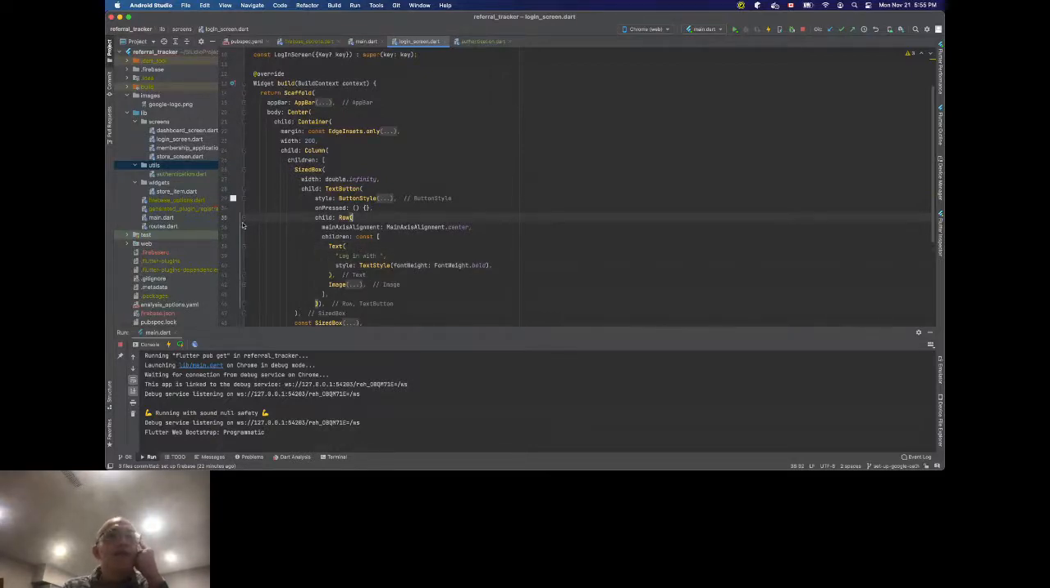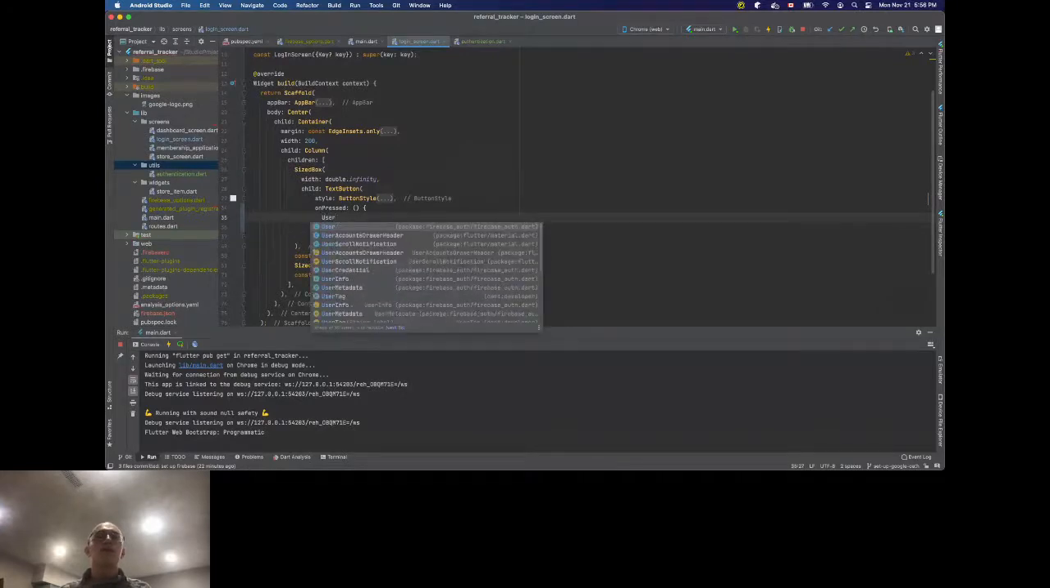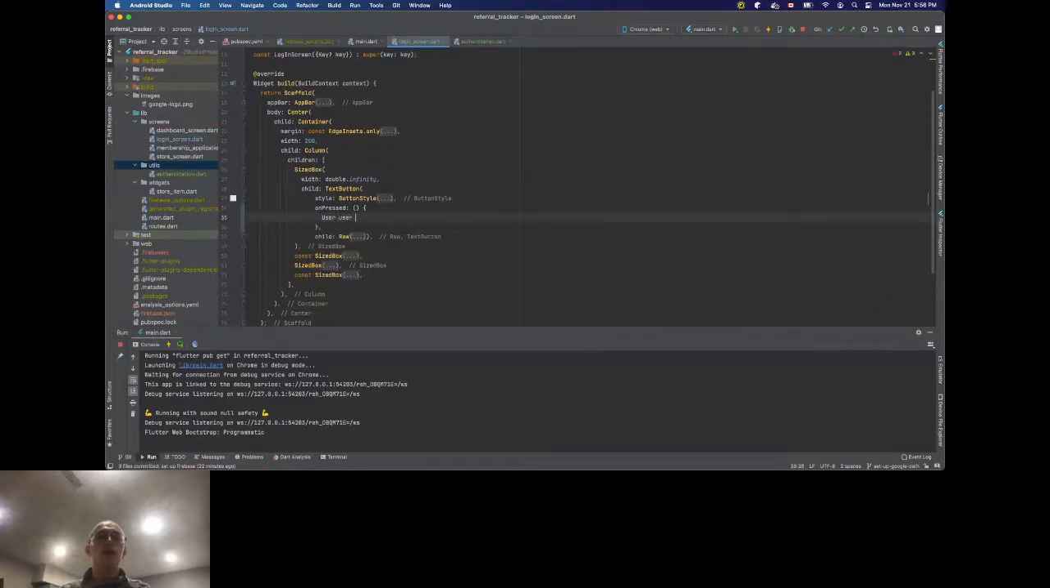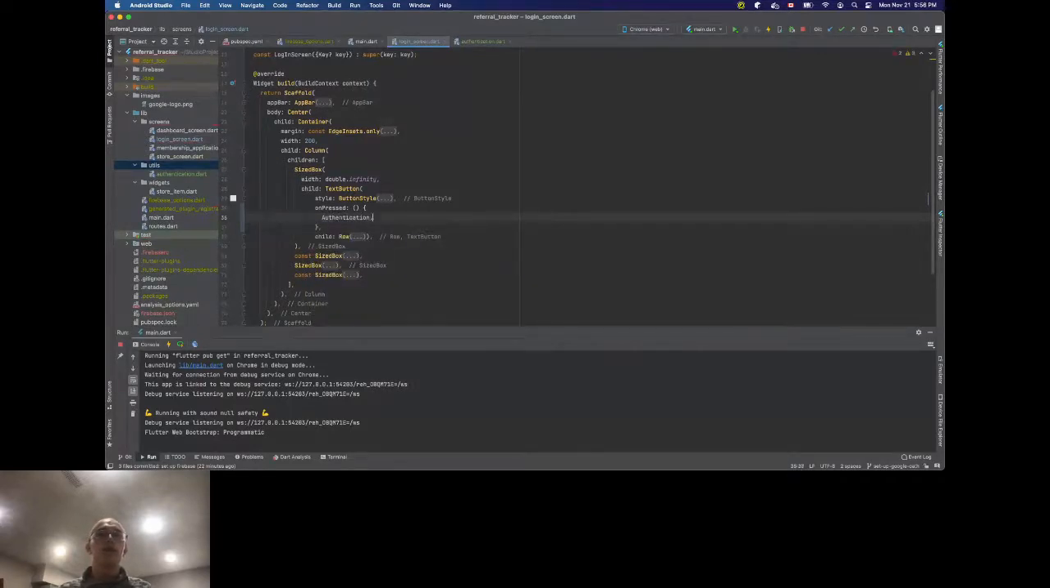But essentially what you can see here, that we have this onPressed method, right? And whenever we click on this login with Google button, this is what we have. So you can see here, so let's do this. Okay, let me probably do it a little bit the other way around. So whenever we click on this login with Google button, we want to do authentication, right? So this is the class that we created, and I want to call this on sign in with Google method.